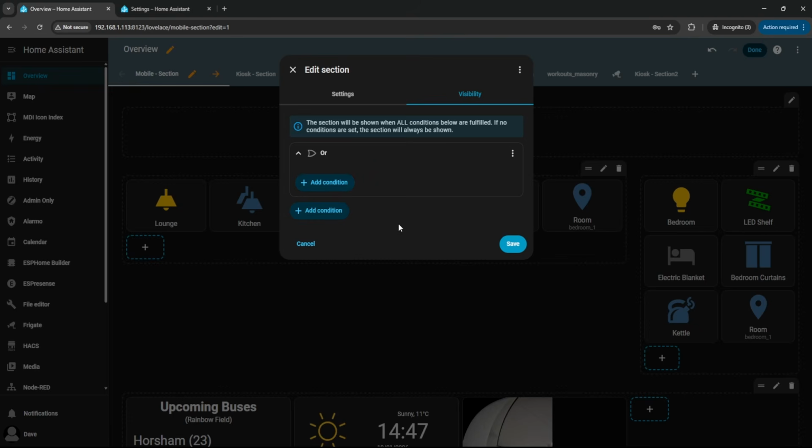If you select OR and then you click on this add condition, it then becomes an AND field, and the problem you're going to run into is a device cannot equal more than one state value, so the visibility condition will never be true and you're never going to be able to see that section.